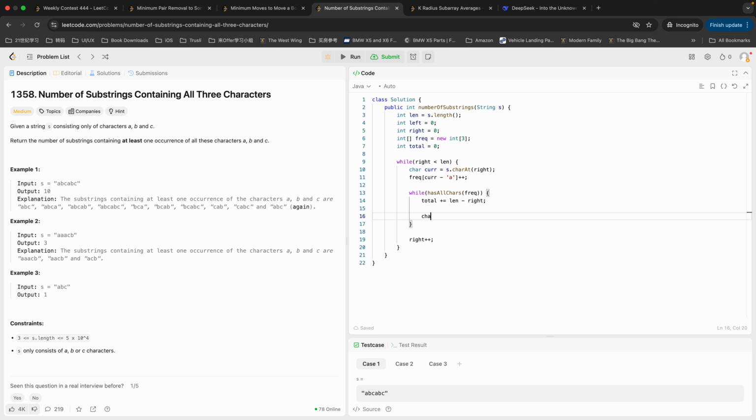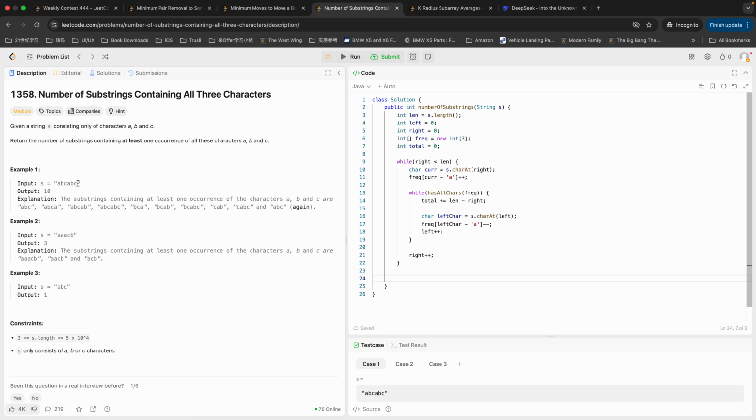So we will shrink from the left character, s dot character at left. So we decrease its frequency in the frequency array, and then we shrink from left. So once we are out of the loop, that means we have explored to the end of this input string. So now we can return total.